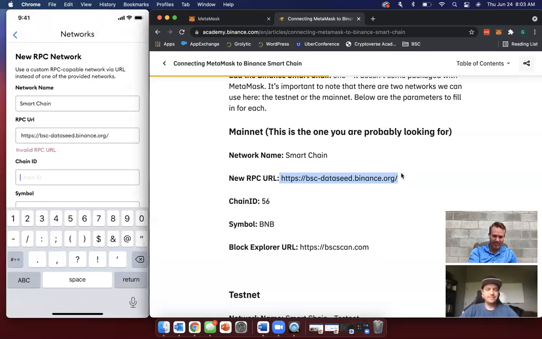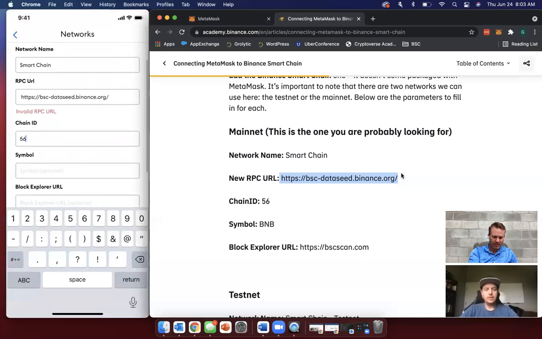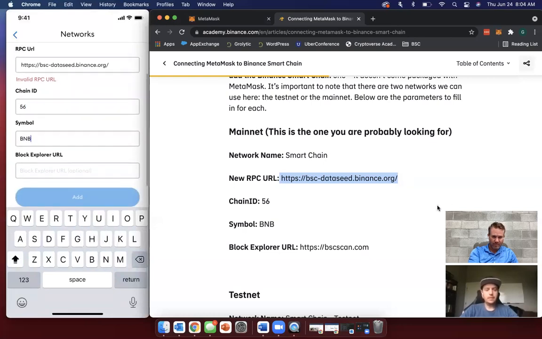And do it again. Do what again? This? Now the chain ID, you could type the chain ID, 56, but then copy it from BSCScan and paste it in. This guy right here. Yep. I'm going to copy and then paste.